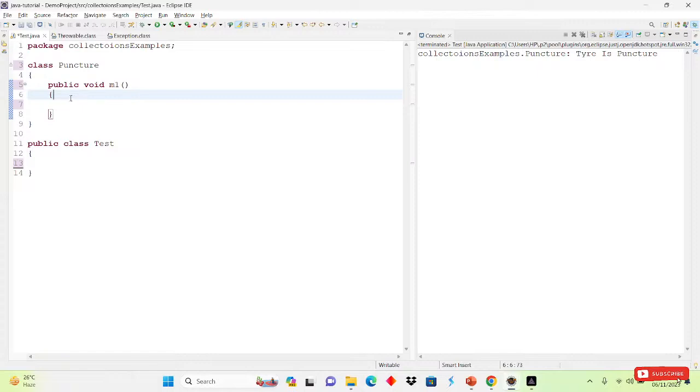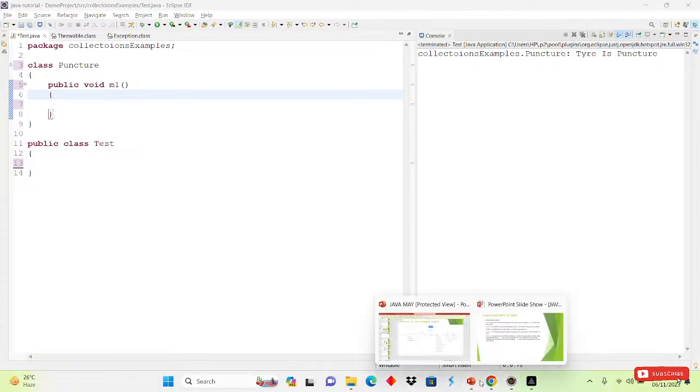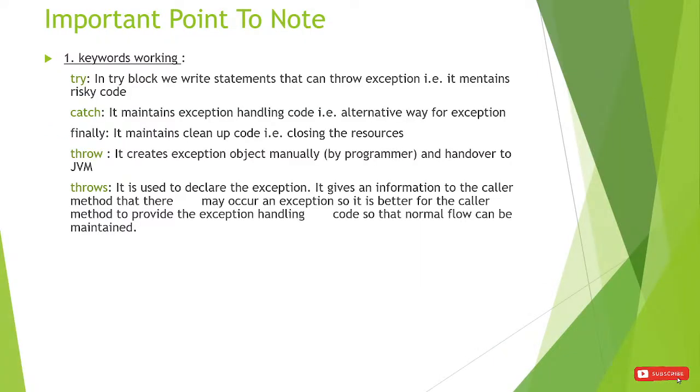So for that we use the throws keyword. If you see the theory, it is used to declare the exception. It gives information to the caller method.